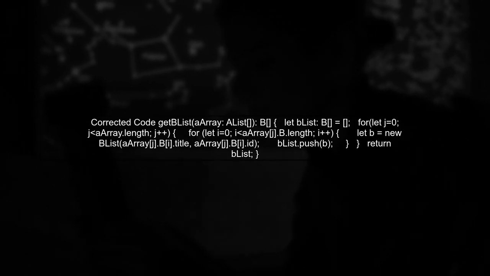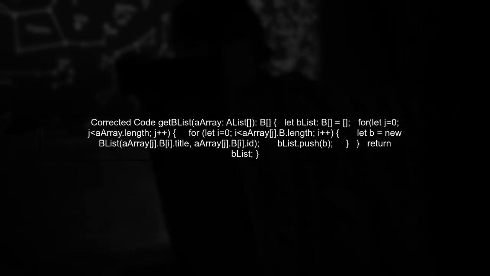Here's the corrected version of the getList method. This will properly iterate over the B array and extract the values you need. After making these changes, your code should work without throwing the type error. Make sure to test it thoroughly to confirm that you're getting the expected results.